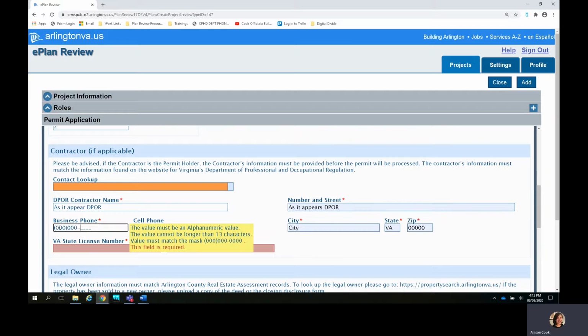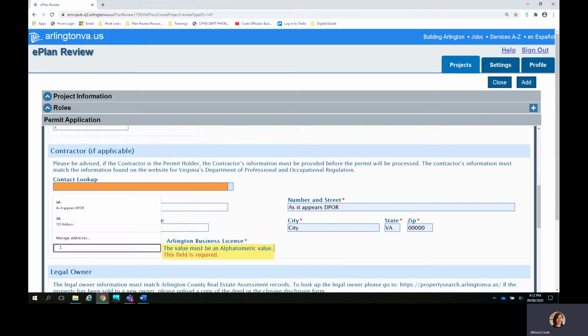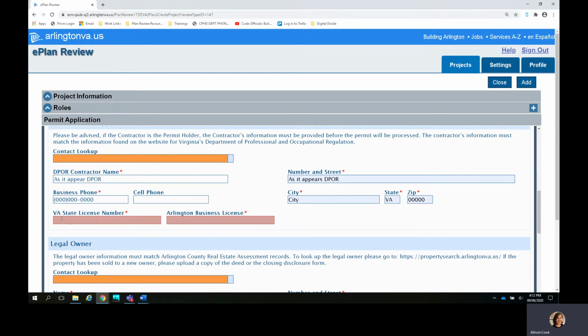Please also be sure to enter a business phone number that we can easily reach you at in the event of inspections or questions about your application.